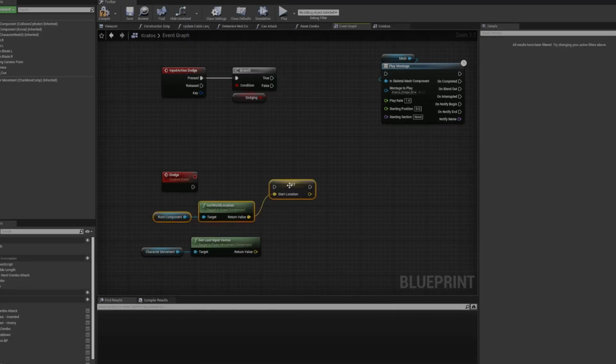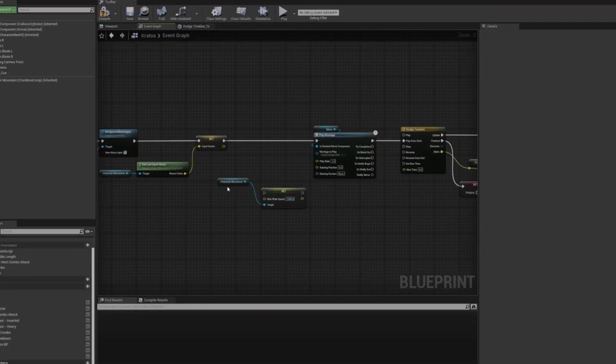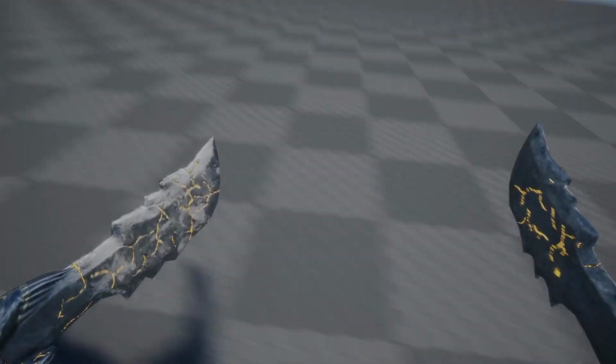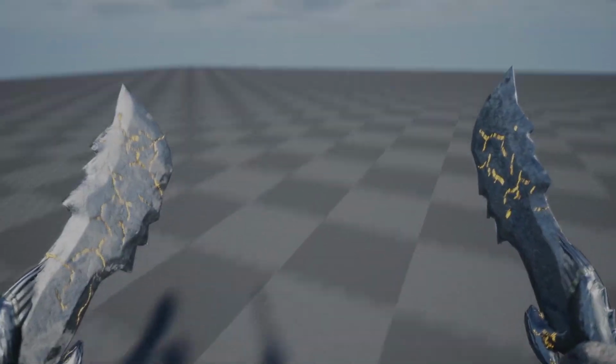Lastly, I added some of the other base mechanics like dodging and blocking. This was a very basic setup and I'm gonna work on it more after we have some enemies on the screen. And speaking of enemies, let's figure out what we're gonna do about them.